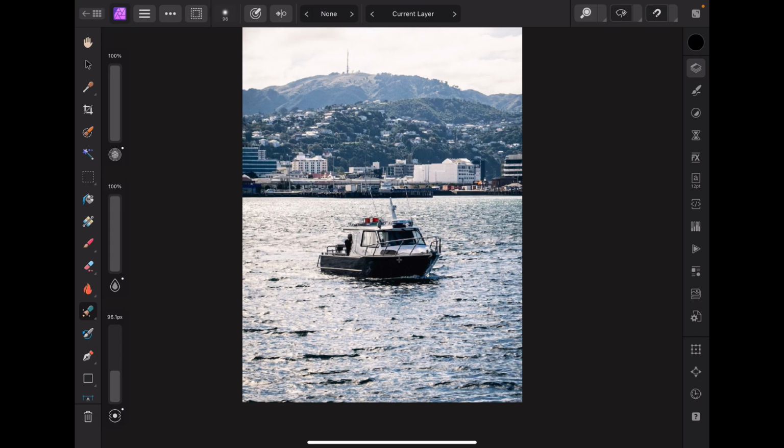Basically, you touch anywhere on the ocean. We want to make the boat disappear and just have the ocean, the water. So touch anywhere on the water. Whoops, that was not good. Touch anywhere on the water. I think that's good enough. Now that's going to be the source, and I'm going to draw over the boat and make it disappear.